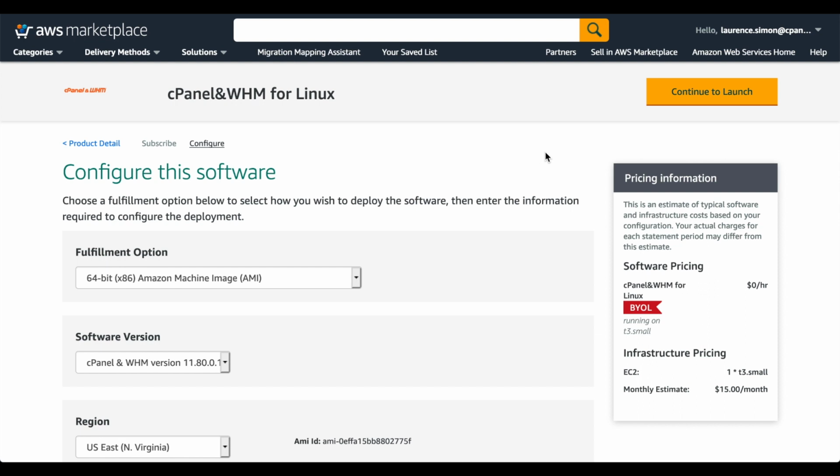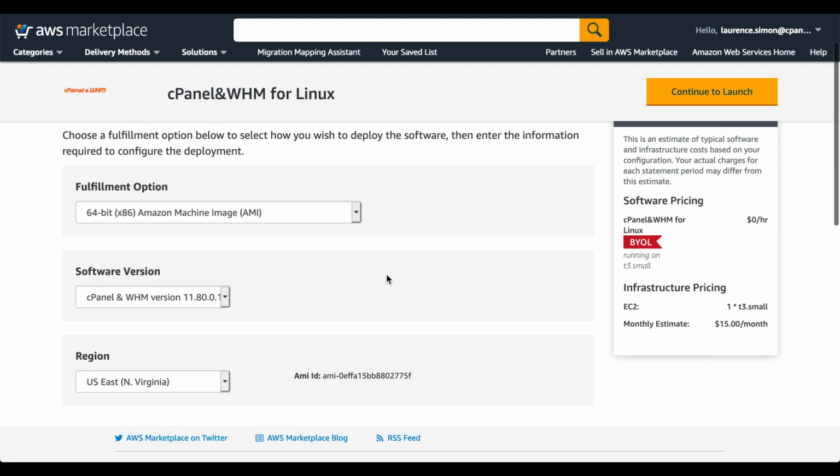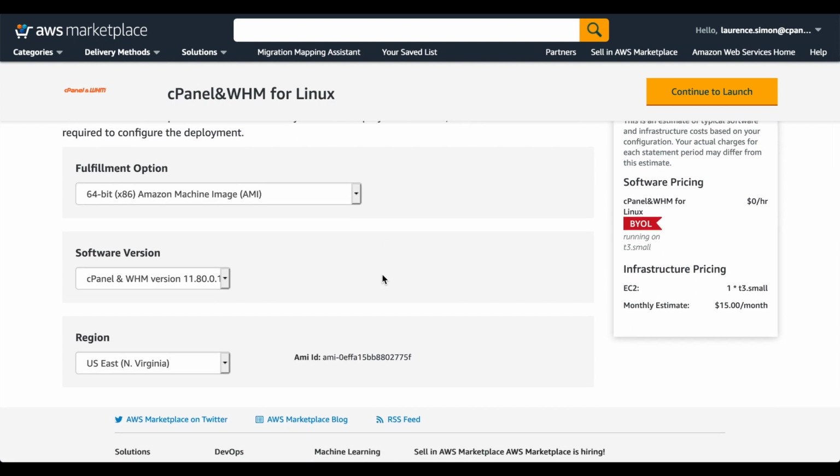Under the Fulfillment option, we'll select the default option from the menu, 64-bit Amazon Machine Image. Then we'll select the preferred software version. We strongly encourage you to select the most recent version available in this menu. Don't worry if the newest version in this menu isn't the latest available from cPanel. After we initialize the instance, you can go ahead and update cPanel and WHM to the newest version.